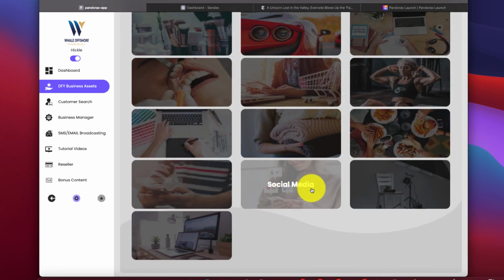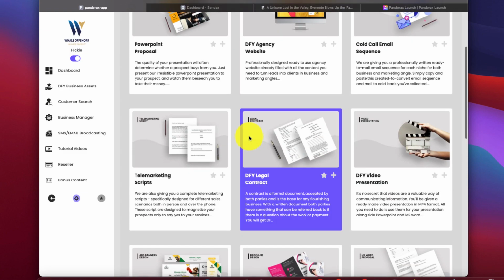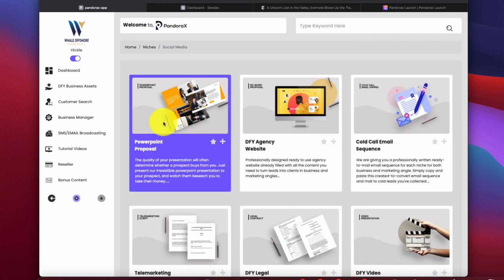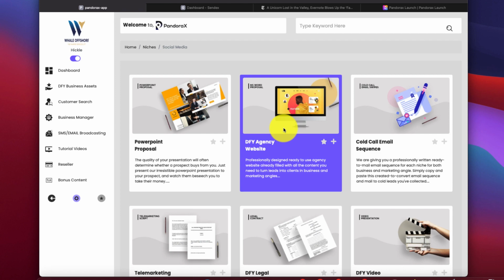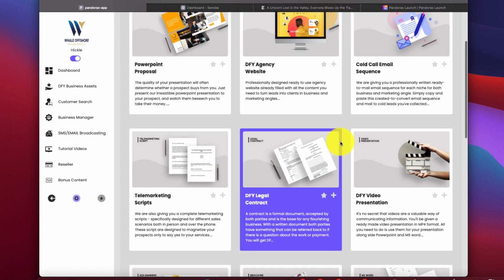And the beauty about this, unlike any other product on JVZoo before, is when you go to each section, you'll be able to see every single asset. We've created beautiful premium assets, down from PowerPoint presentation for this particular niche, down to the website that they can install, the cold call email sequence. We've added a series of email sequences for cold calling or to engage new users.